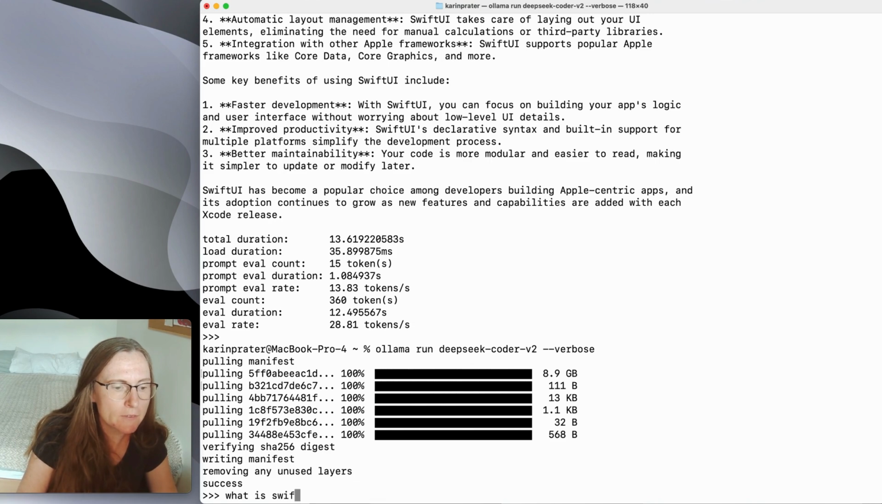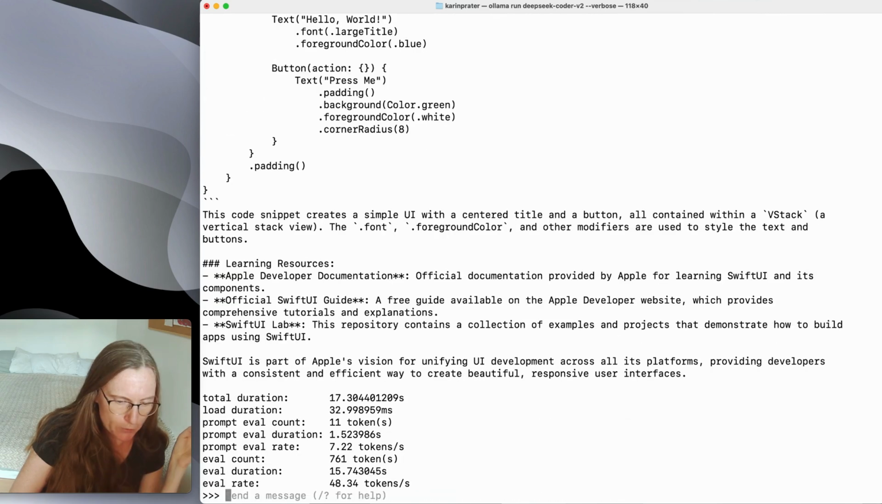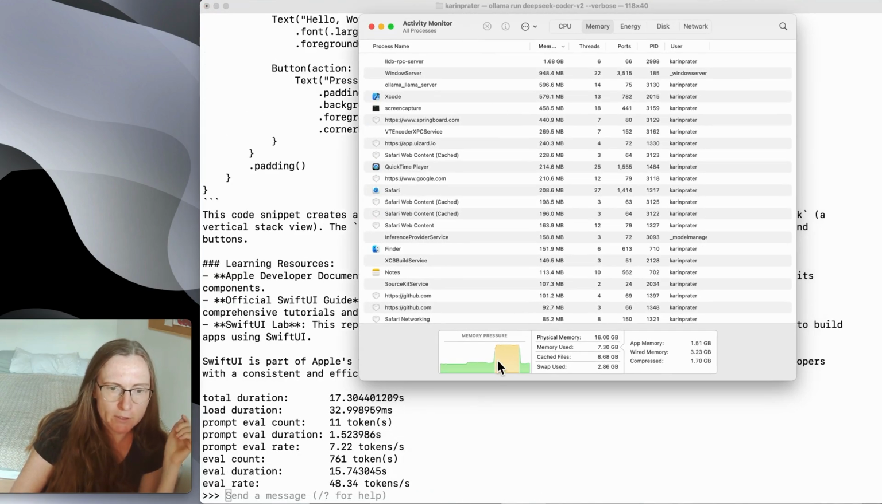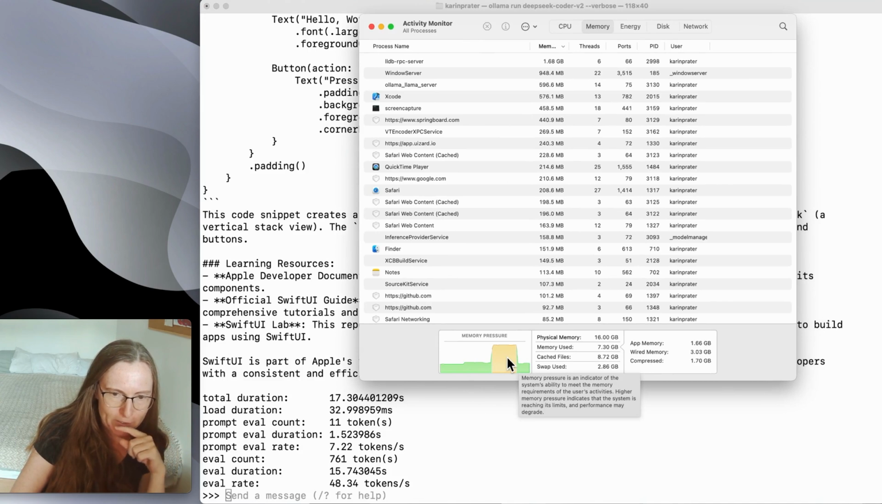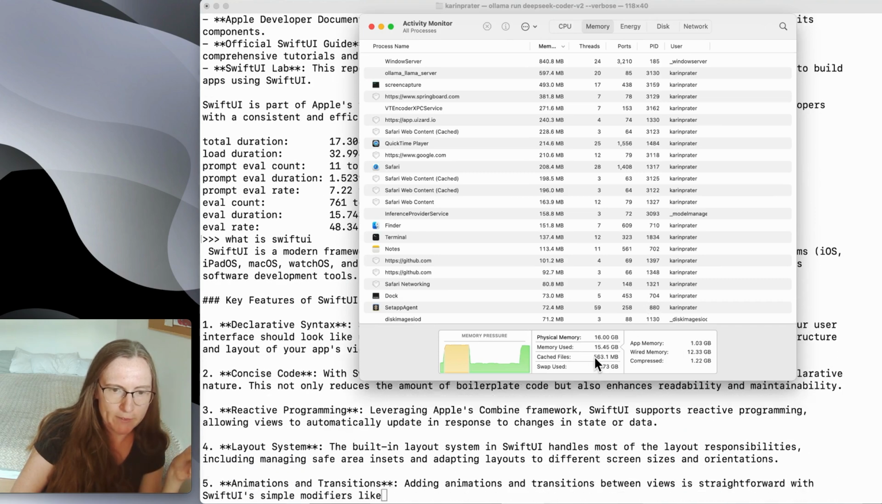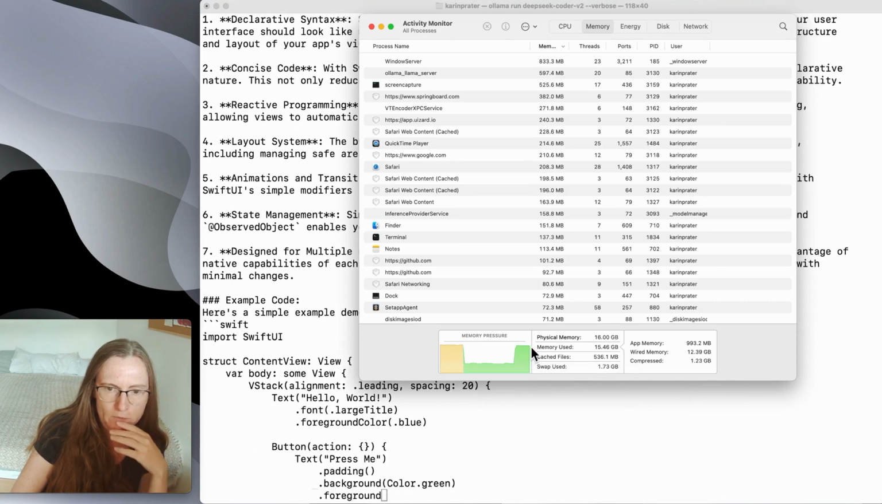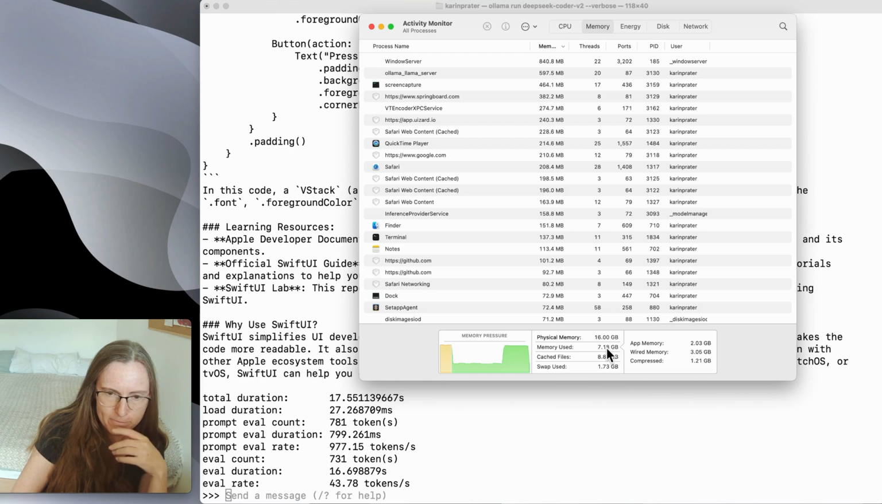What is SwiftUI? In this case, it's actually giving me a lot longer answer. You can also check your activity monitor. In my case, you see here, I reached the memory in the yellow area. So this was quite heavy, but it still handled it fine. If I do the same thing and I close now one of my apps, which is Xcode, I'm getting at the limit where it's fine. But I'm at the edge. I was really at the edge of my 16 GB RAM physical memory.